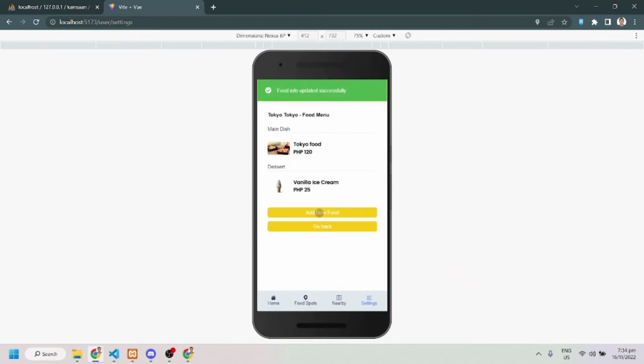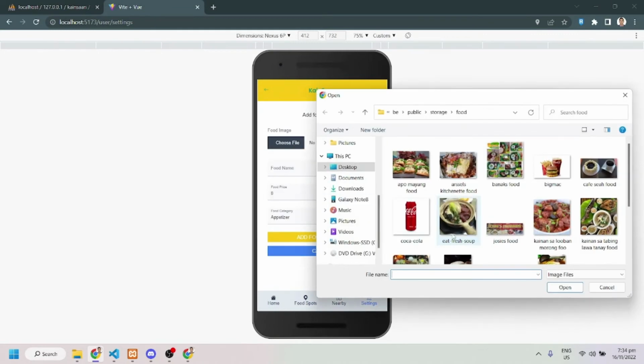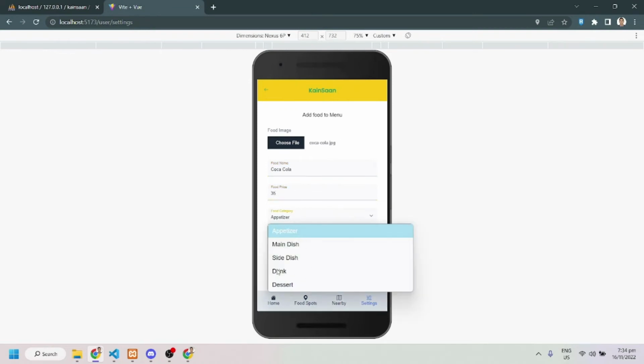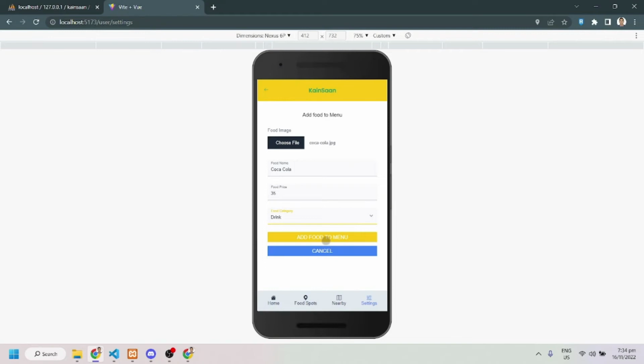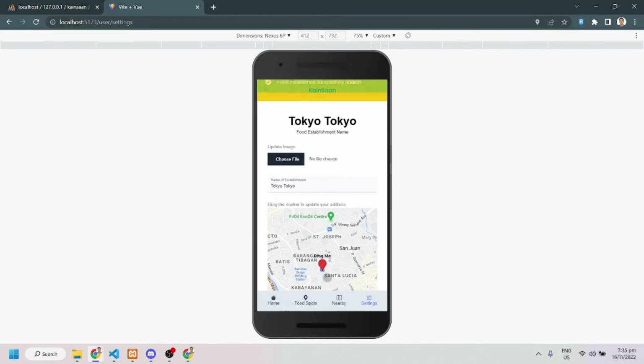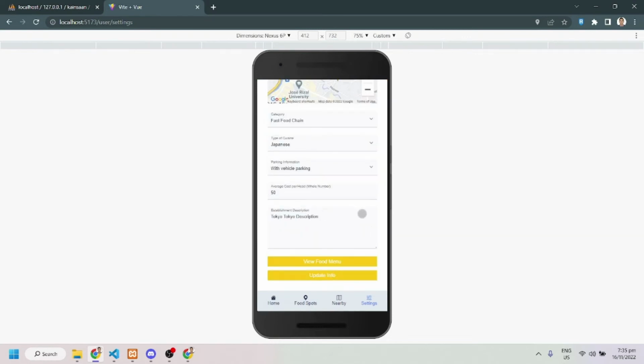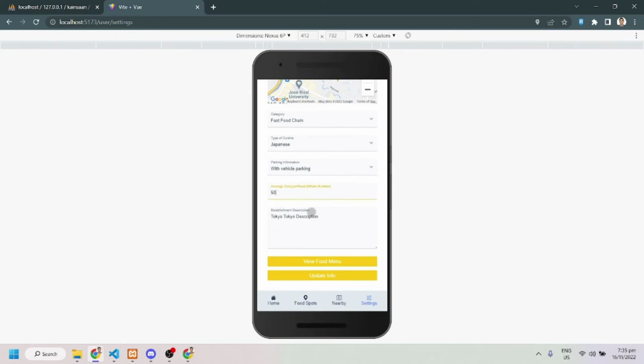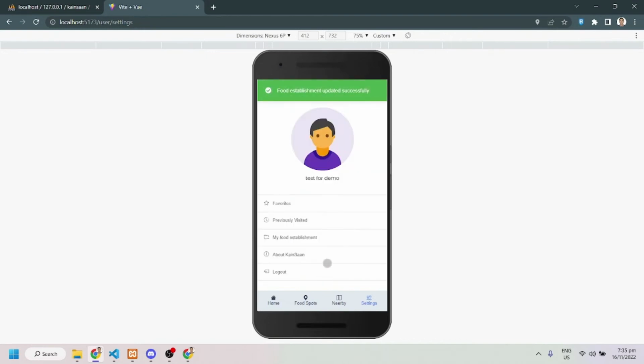So okay, then let's add a new food. So let's add this Coca-Cola. Coca-Cola. Say 35 and say drink. So add food to menu. Okay, let's go back. Then update info. Ay, no. So if we didn't click the update info, okay. So let's use this 150, update info. We've only updated the menu, sorry, my bad.